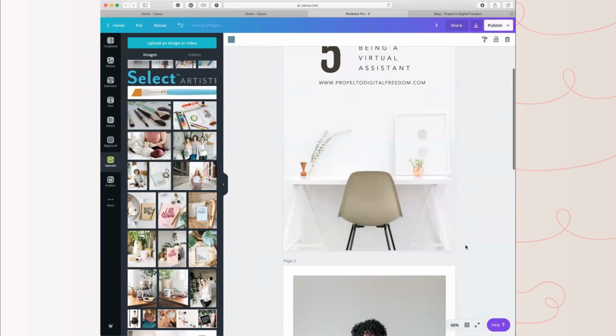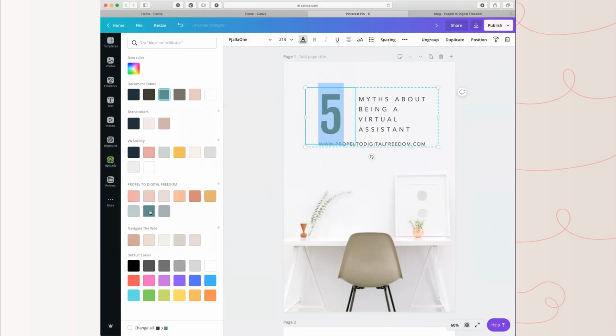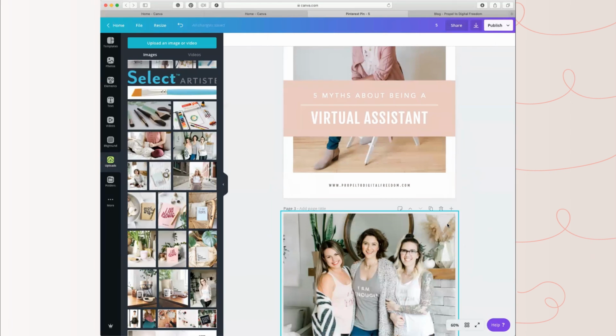And there you go. Again, you're just going to hit download and you'll be able to upload those into Pinterest or Tailwind, which is what I use for scheduling out my Pinterest graphics. I like the green.